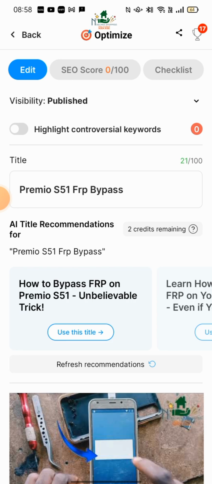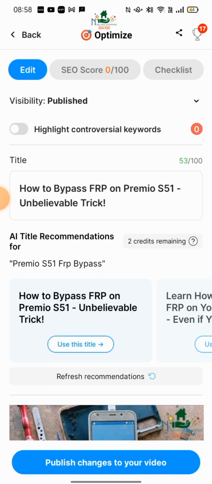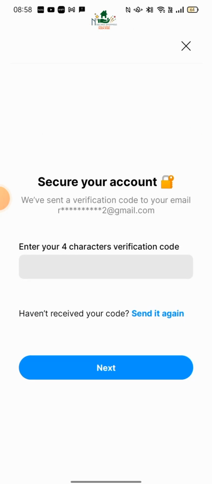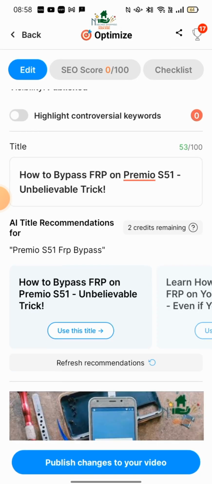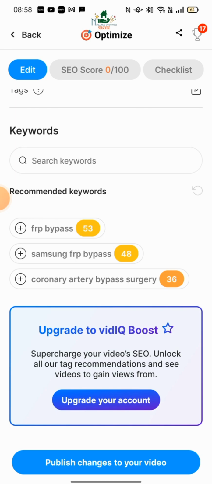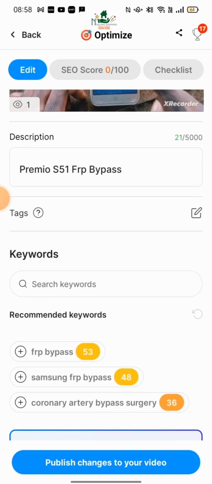And then if I want to use it, I'll use it. See, automatically it has changed, and then I publish. So next time when I check, I may have more views. Okay, it wants me to verify there. I'll leave that for now. And then the other one, keywords for description, is very important.